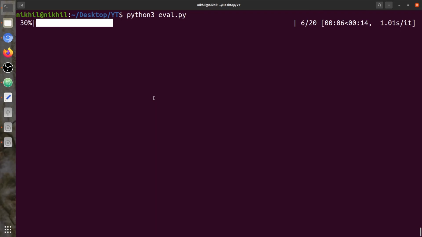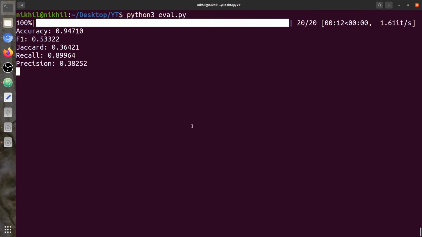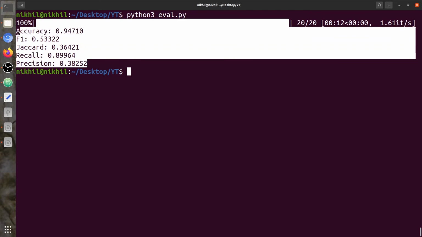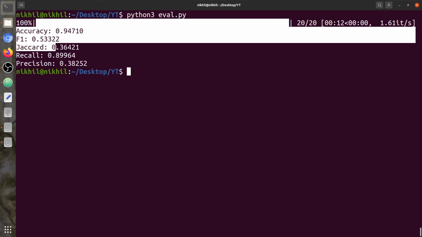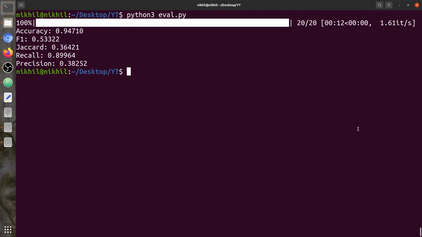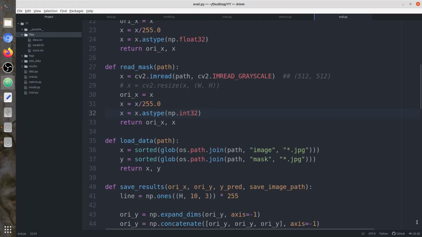Okay, it's running. So all the images are also saved and score is also calculating in between. You can see we have accuracy of 0.94, F1 of 0.53, Jacquard of 0.36, recall of 0.89, precision of 0.3. So the score is okay. We cannot say it's that good and we can also not say it's that bad. Now how about we save this score in a CSV file.